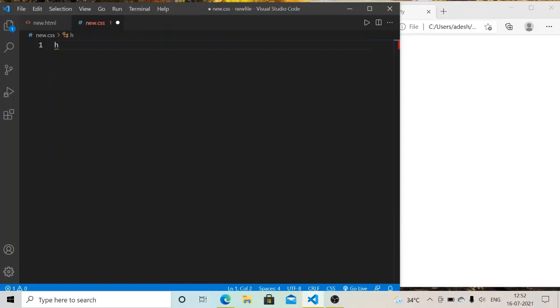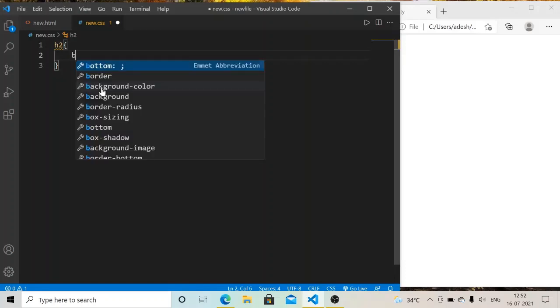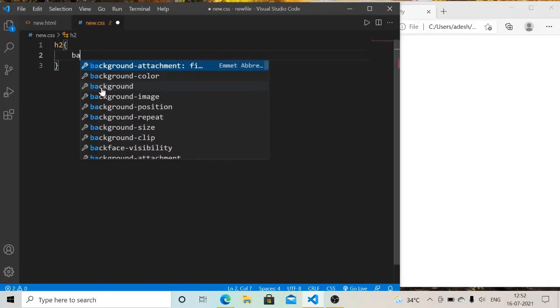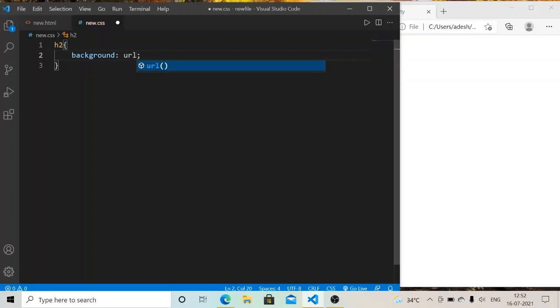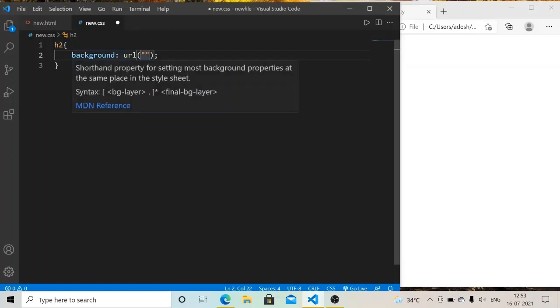With the background property we can add an image in the background of my HTML page. So for adding an image in the background of the HTML page, just simply write here background, and give the url and the curly braces here. Okay, and in the curly braces give the inverted commas and give your image location.